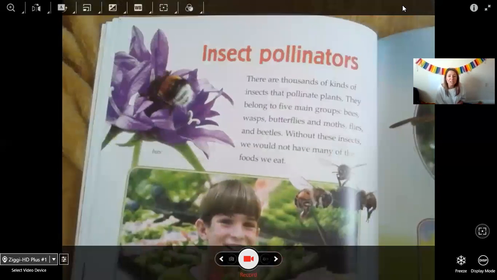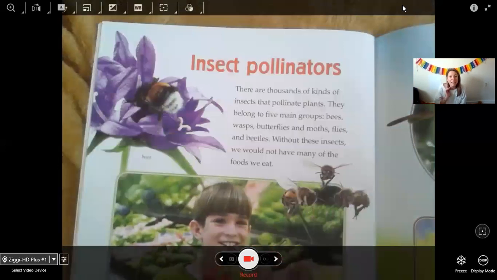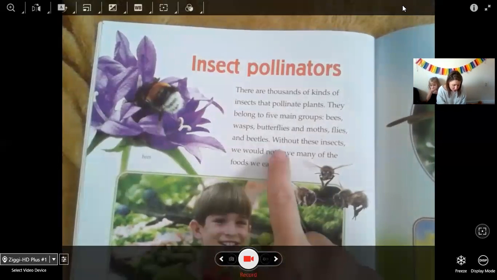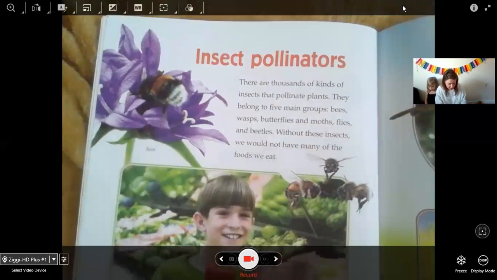Insect pollinators. There are thousands of kinds of insects that pollinate plants. They belong to 5 main groups: bees, wasps, butterflies and moths, flies, and beetles. Those are the 5 main groups of insect pollinators. Without these insects, we would not have many of the foods we eat. So here's a bee.